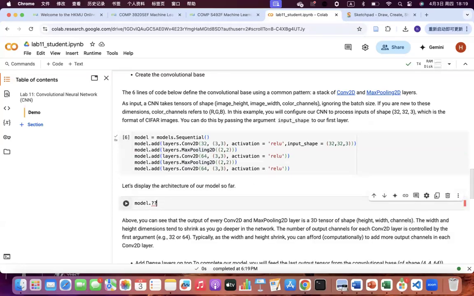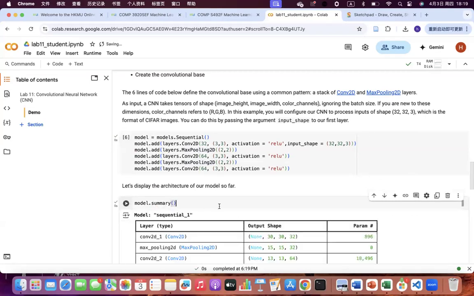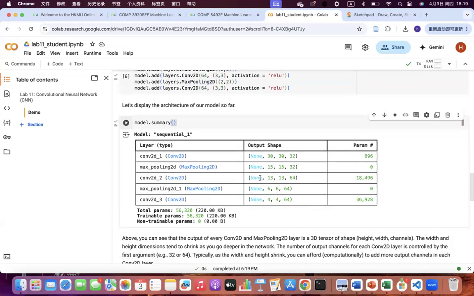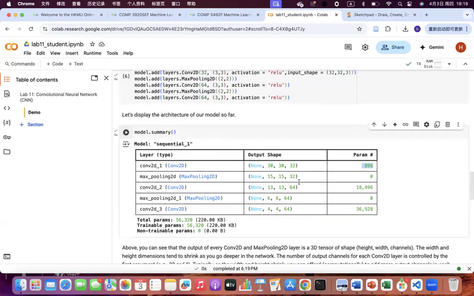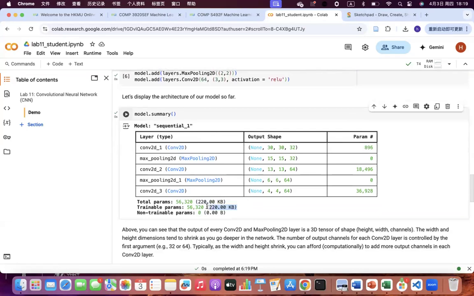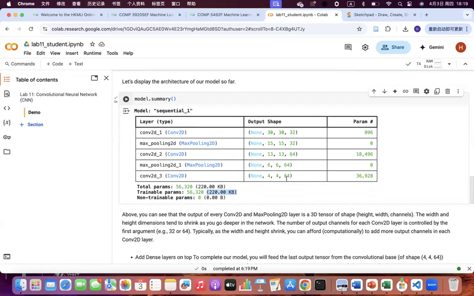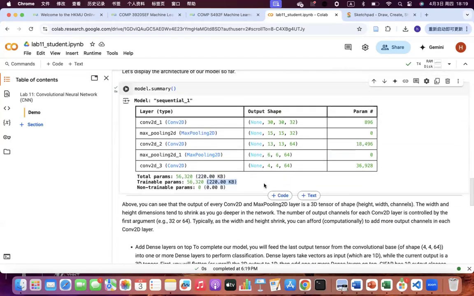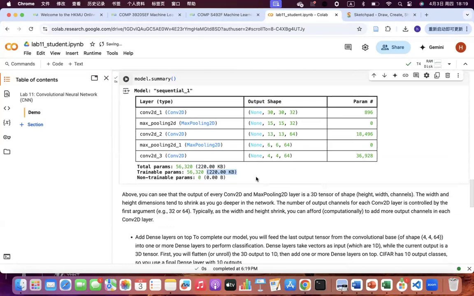Okay, then we can check the summary of the model. We can check the structure of the model with the summary. You can see here, it will show you the output shape of each layer and how many parameters we have in each layer. Sometimes it also shows you the size of your model. The limitation of the size depends on your application. At this stage, you don't need to care about this.